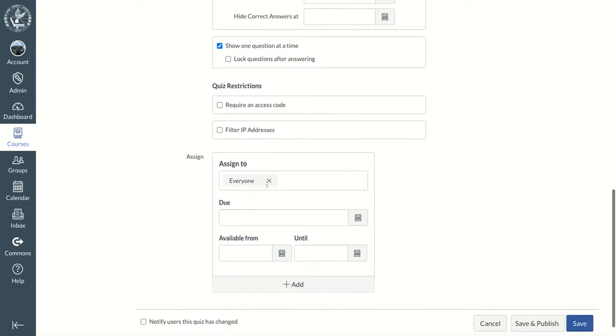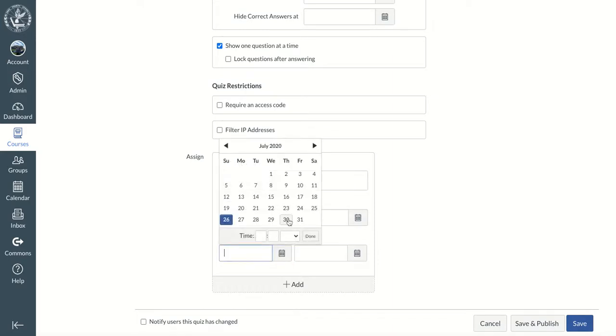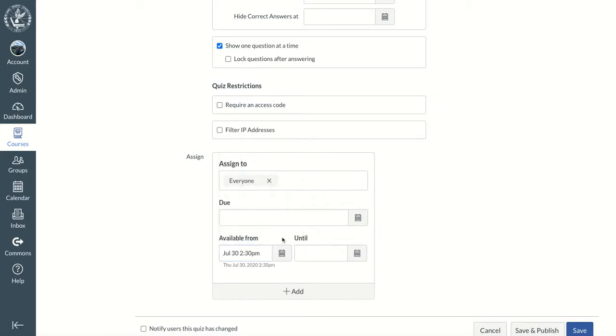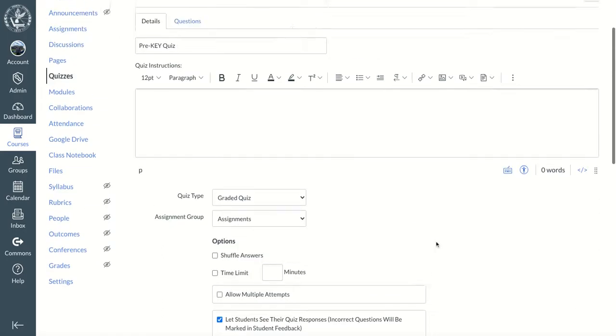And then down here, you can assign it to certain students. You can assign it to everybody. You can put a due date on it so it shows up as late if they miss the due date. You can make it available. So, like, I don't want you to be able to see it until we have key on Thursday. So I'm going to set when it shows up as available, like they can actually log into it, and then I can end when it's available.